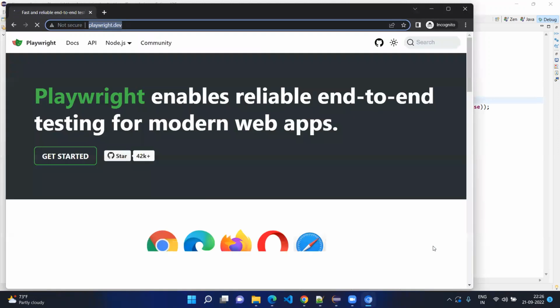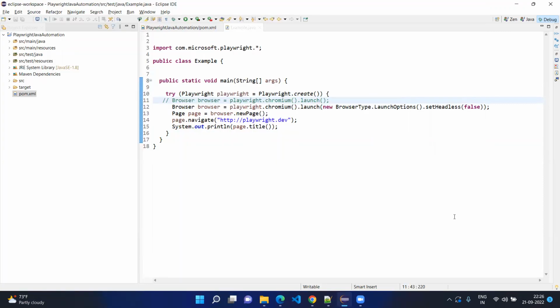Now it is open in the headed mode. That's the reason we are seeing the browser and the visual representation. Then we are getting the output. You can go to the console and check it.